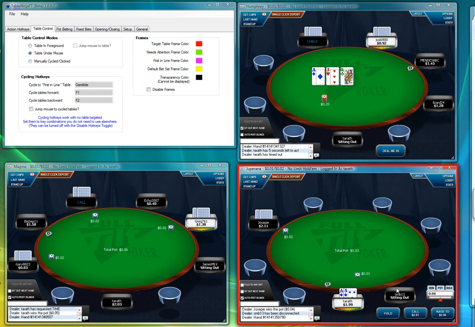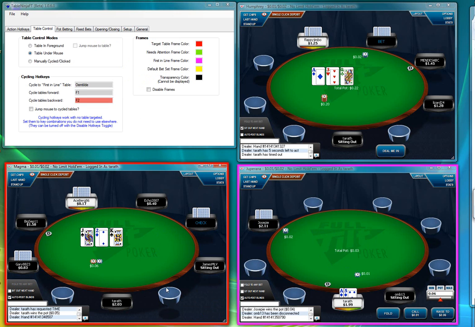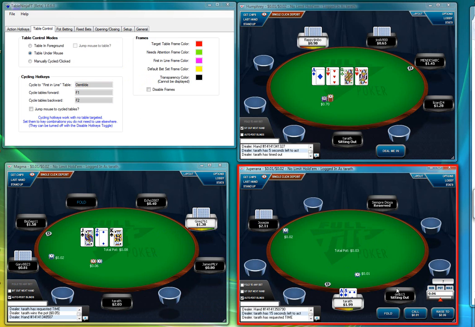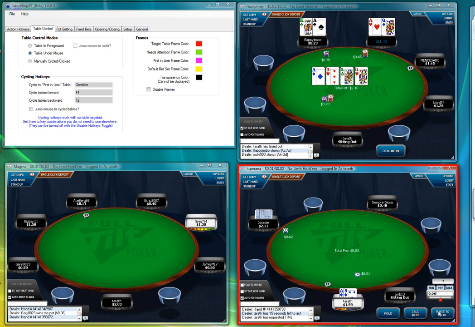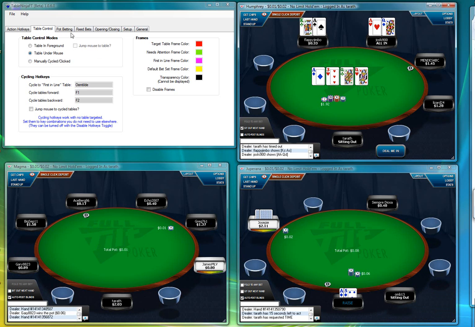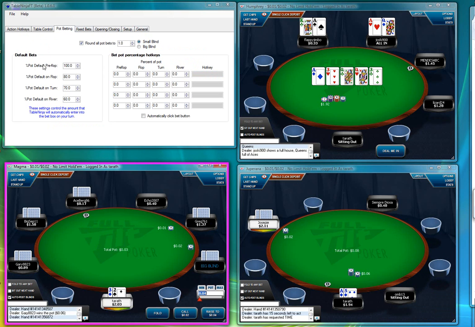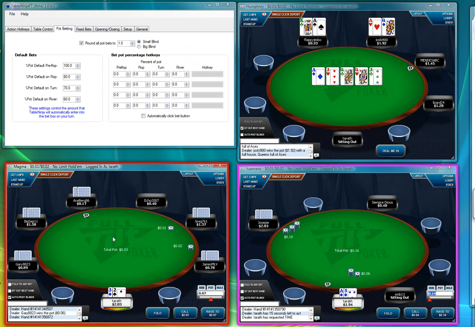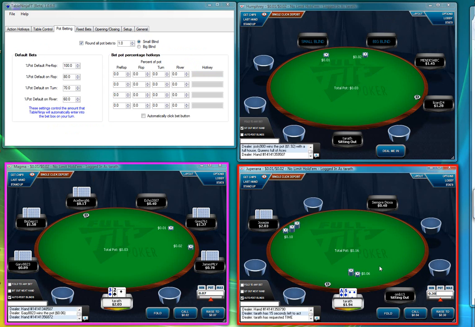I can cycle around my tables using the F1 and F2 keys. And I can jump right to the table with Ace 5 here where I need to act by hitting my cycle to first in line hotkey. It jumps my mouse right to that table, and the default bet's been put in. It's bet 100% of the pot because it's pre-flop. So that's my default bet here. And as you can see again, when I jump to the table, 100% of the pot's put in. 30 cents is the pot amount here.